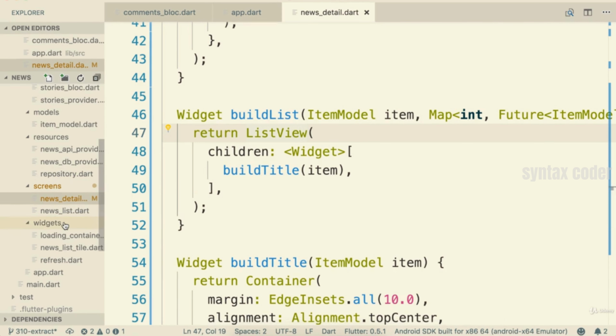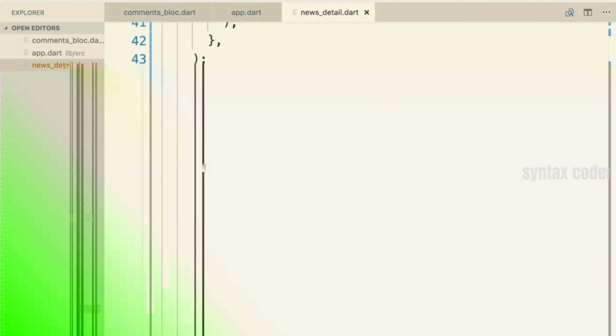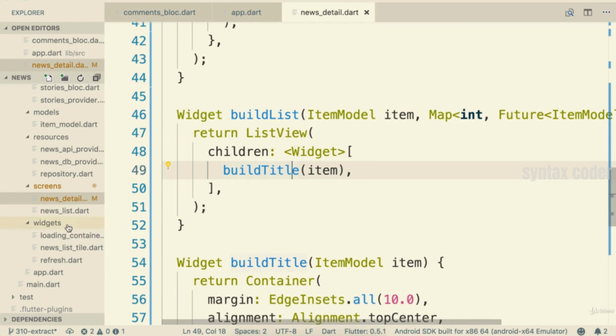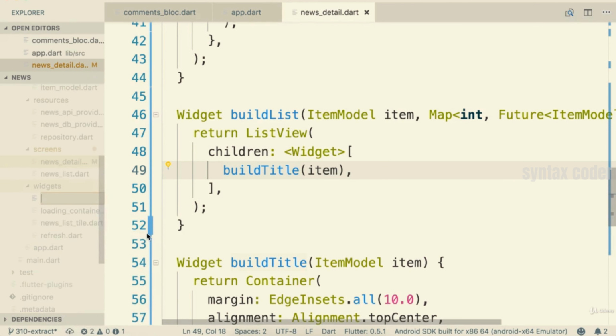All right, so inside my widgets directory, I'm going to make a new file that is going to house a widget responsible for showing one comment plus all of its children on the screen. So inside the widgets directory, I'm going to make a new file called simply comment.dart, like so.